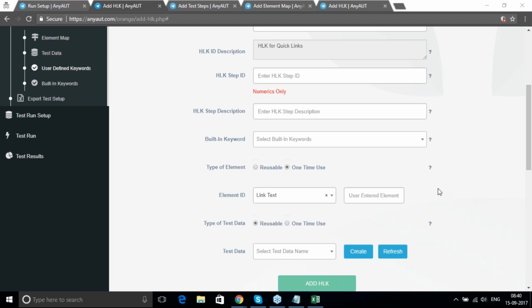Yes, Indu, you are right. This is the test management tool and also the test automation tool. The one which you are seeing right now is more like the test management tool, where you can maintain all the test cases, test steps, and modules for the application under test.